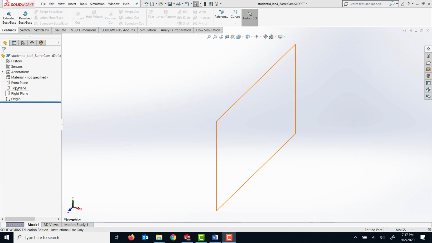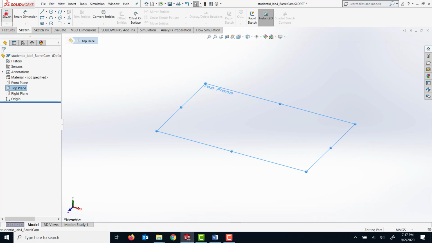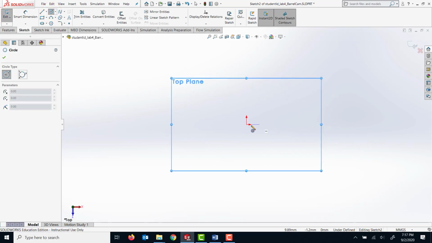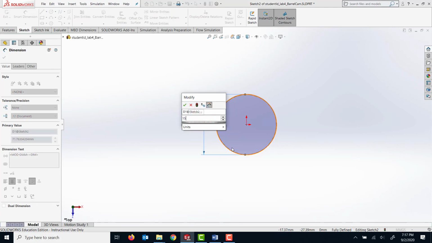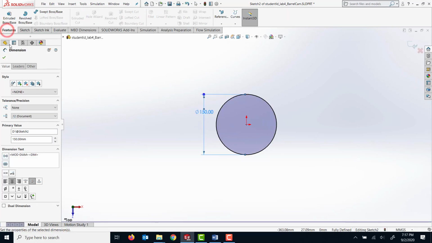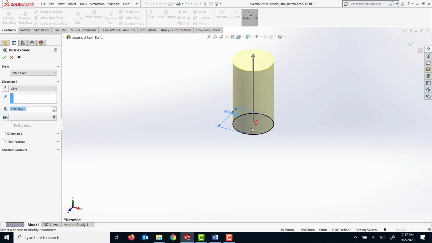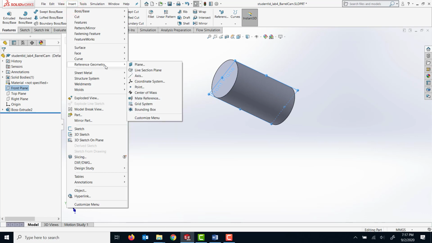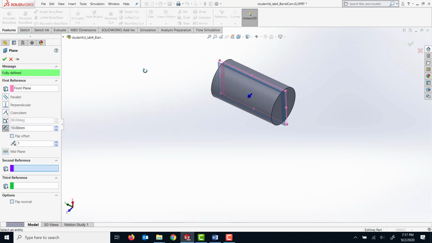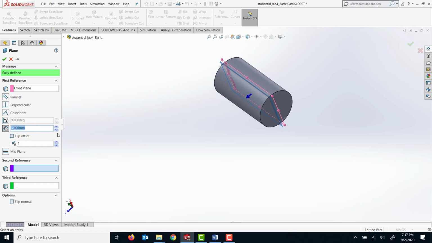So to start the modeling, I'm gonna select top plane. I'm gonna click on sketch icon, and I'm gonna select the 2D circle, and I'm gonna add the dimensions, which are 150 millimeters. And I'm gonna go to Features tab. I'm gonna select Extruded Boss Base to add the extrusion, and I'm gonna set the depth as 270 millimeters, and I'm gonna click OK. In the next step, what I'm gonna do is I'm gonna select front plane, and I'm gonna go to insert. I'm gonna insert a reference plane, and as a reference, I'm gonna set the distance as 75 millimeters.